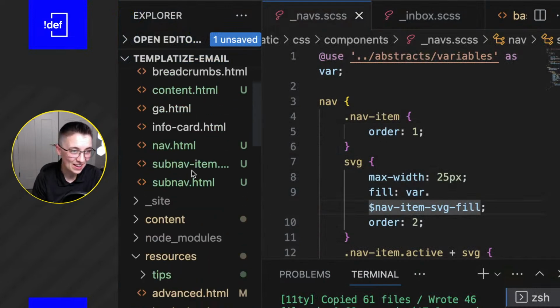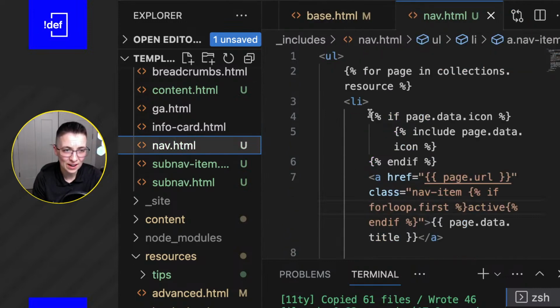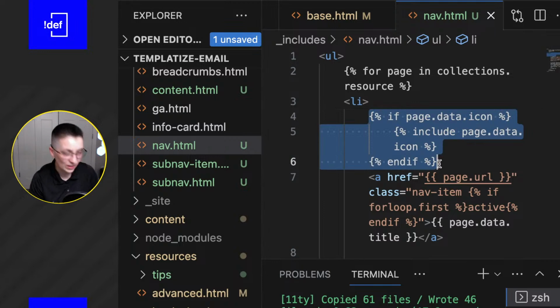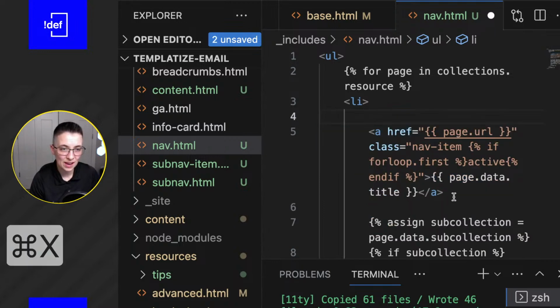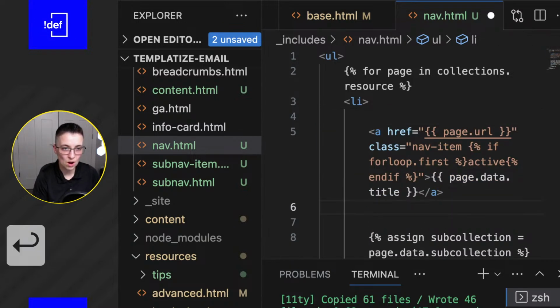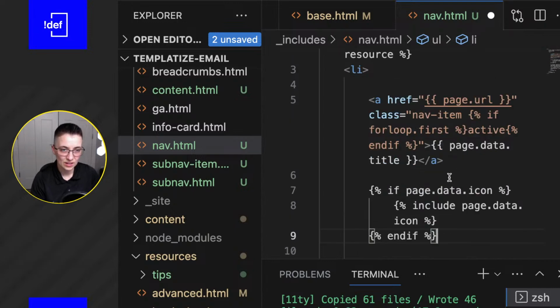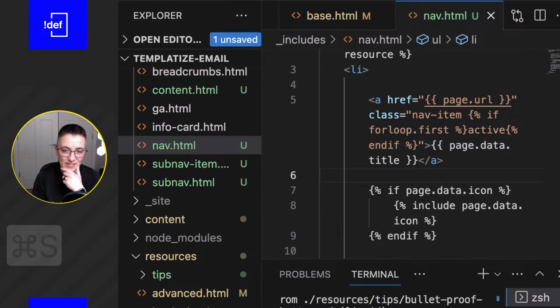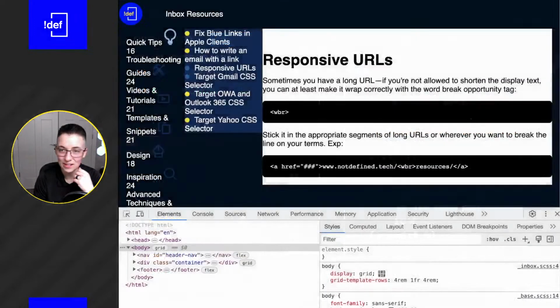So I have, let's see, this is in the nav. So right now this is the icon, right? So we're gonna pop this out and then swap it here. So if I save, we hopefully will see everything's broken. Yep, so now we've switched the order. We have our title, our link title first, and then we have our SVG.